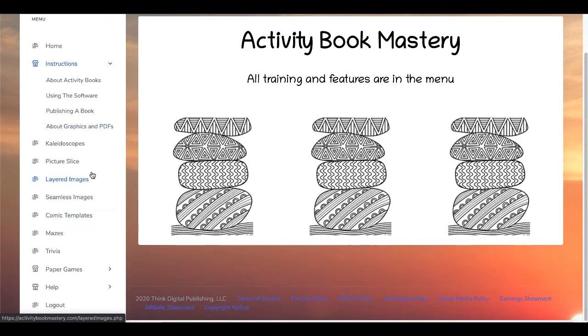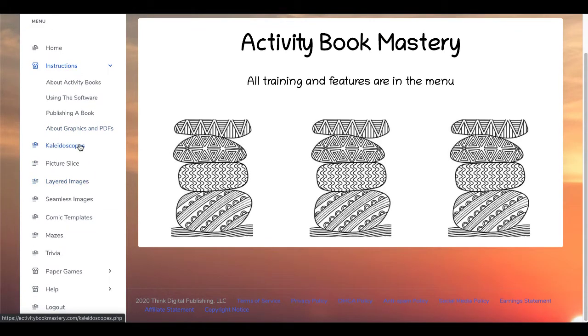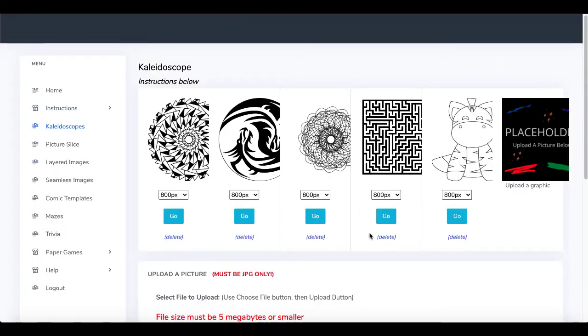But I want to jump into the tools and actually show you how they work and how you're going to be able to use the bonuses that I'm giving you. And we'll start with Kaleidoscopes. Now, Kaleidoscopes here are basically mandala-like images.